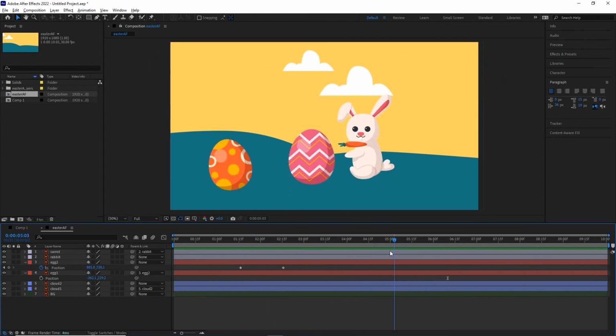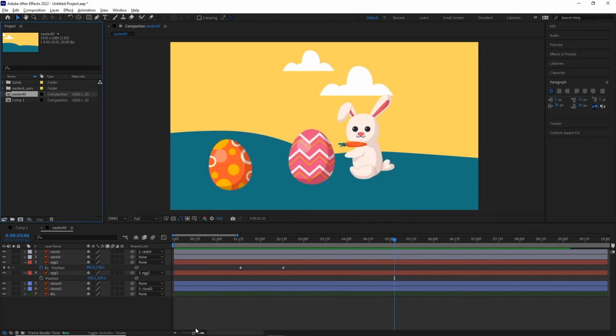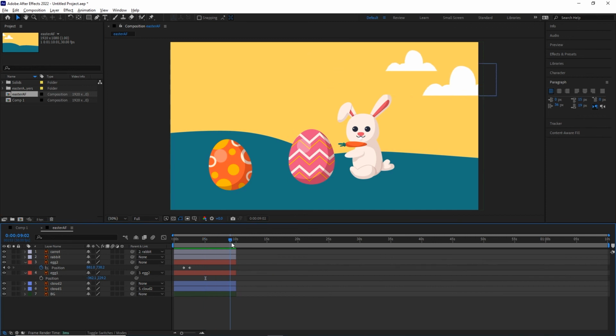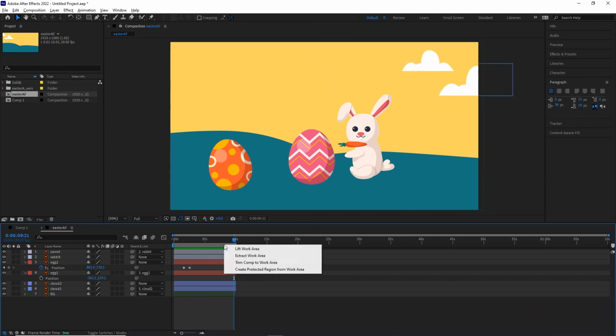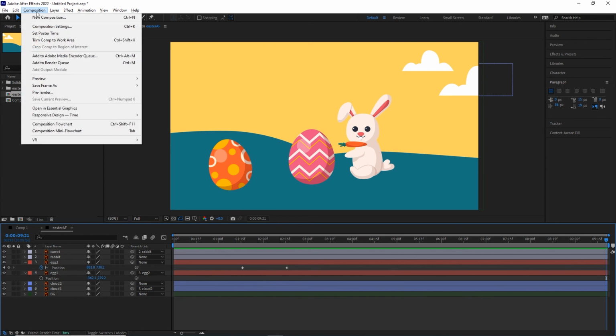And if you change your mind and would like to make this longer, you can always go in here, right click, composition settings, and in here we have 10 seconds, but you can change this to be 1 minute and 10 seconds, hit OK, and it is going to be extended. But I don't want it like so, so I'm going to click N, and I'm going to click trim to work area.